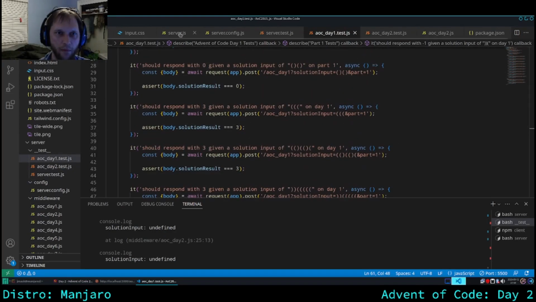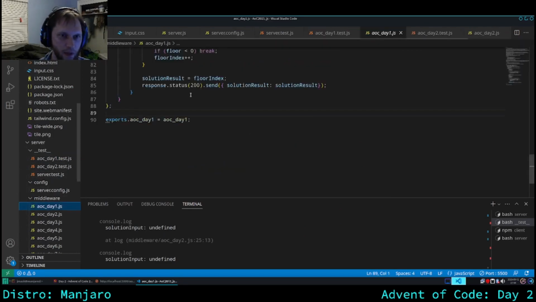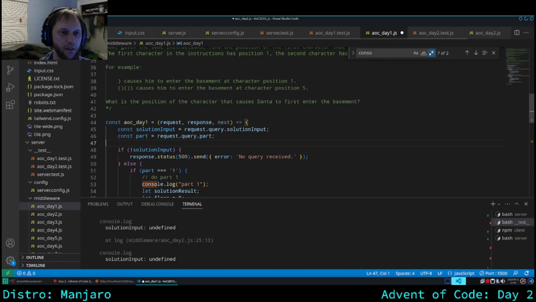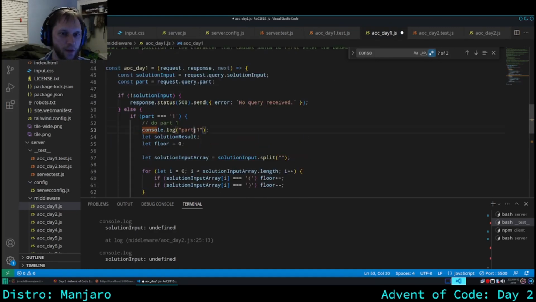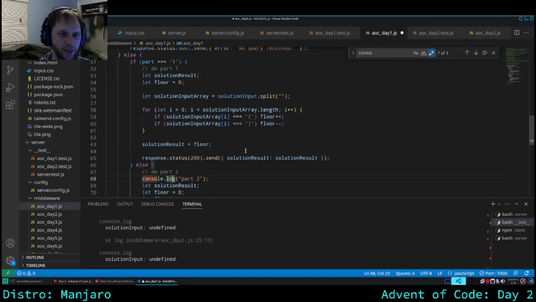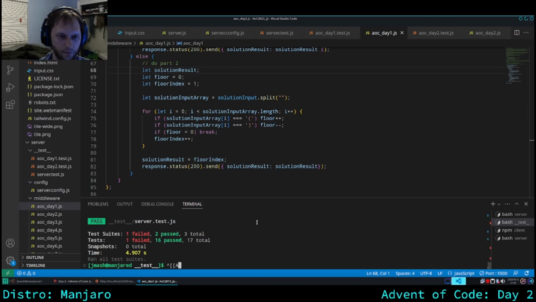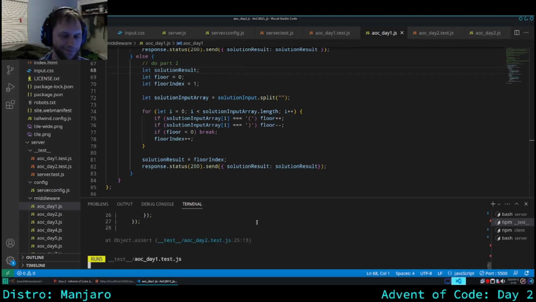Don't know why I kept them in the first place. Let's reopen AOC Day 1 and just find any console logs, because it's running this as part of the test, all the testing. So I just kill all the console logs, which I'm sure there are lots of much better solutions than using console logs, but a little stuck in my way as far as that goes.